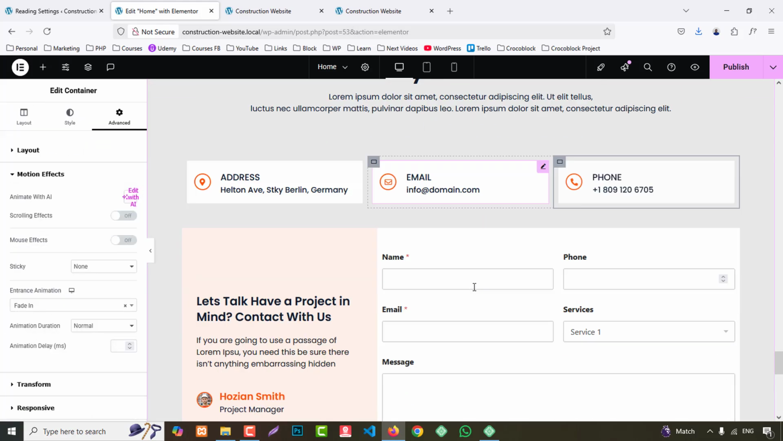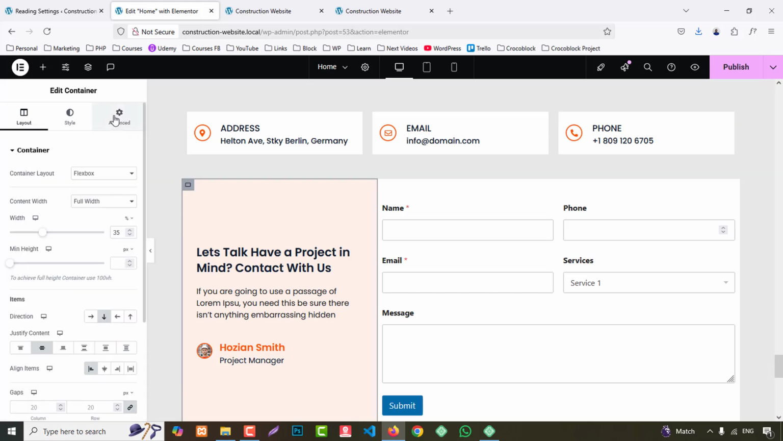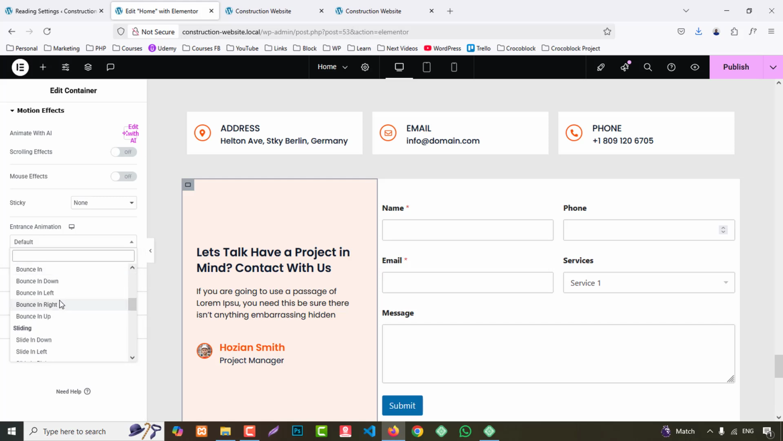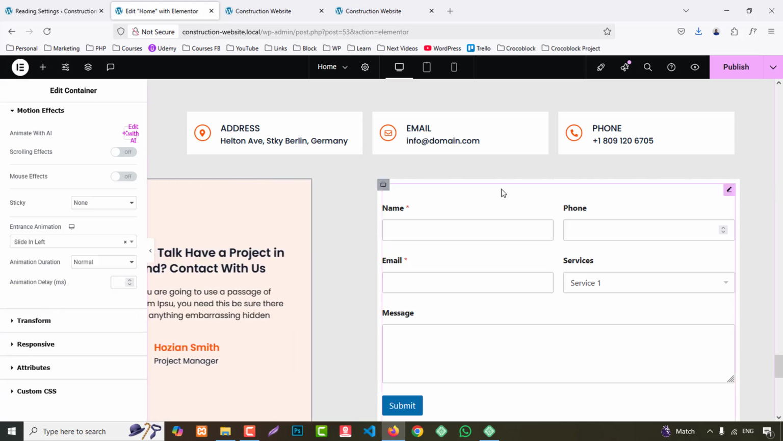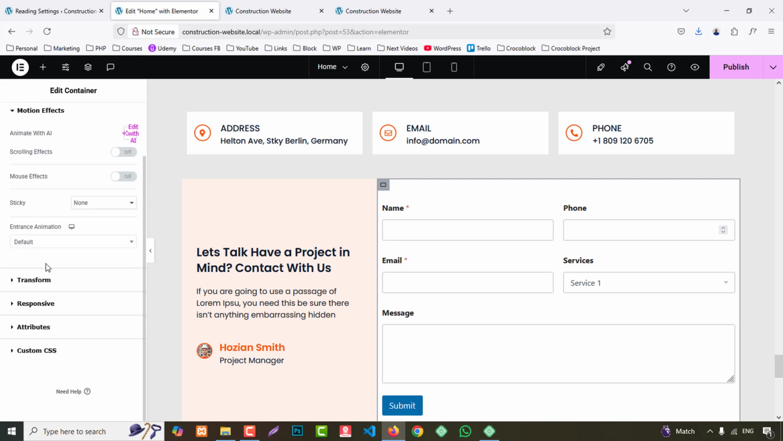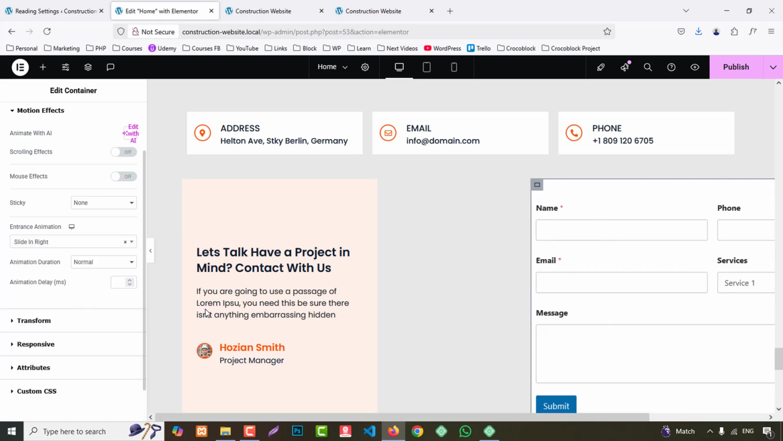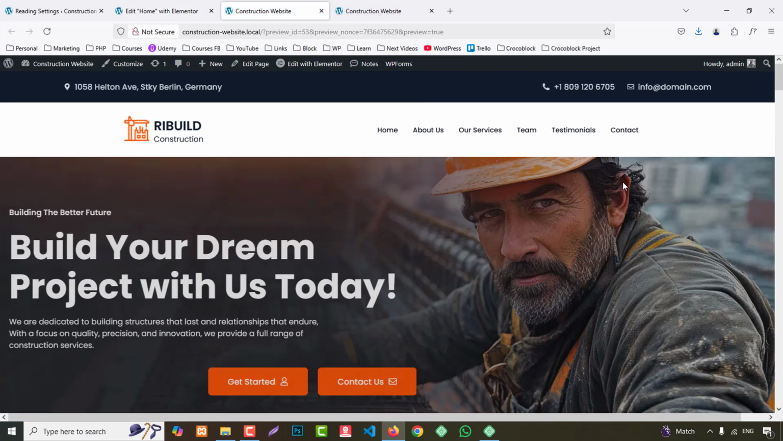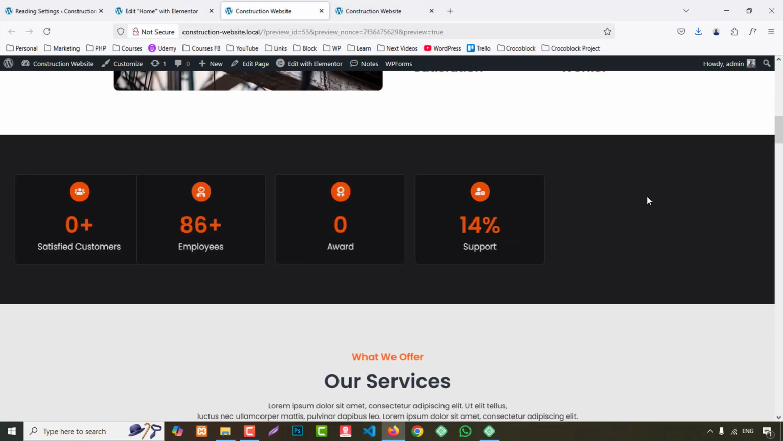Okay, now this part we can choose Motion Effects, Entrance Animation, a different one, then Slide In Left, and this one Advanced, Motion Effects, and we can write Slide In Right. Okay, that's perfectly done. Click on publish and preview changes. Okay, so this is our full animated site.